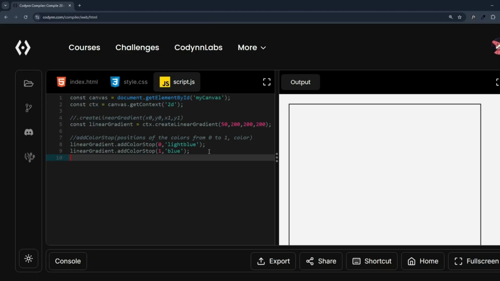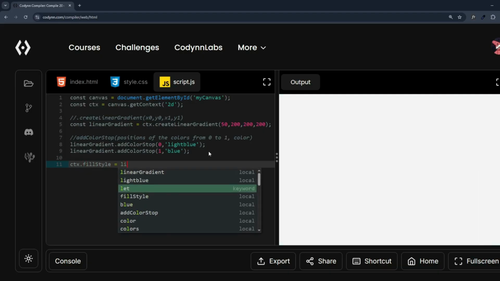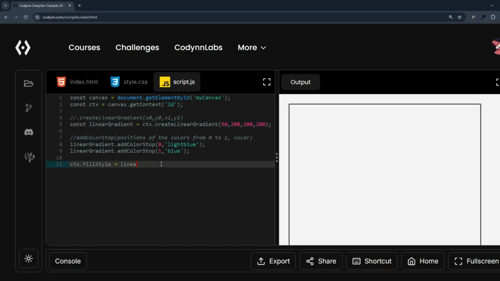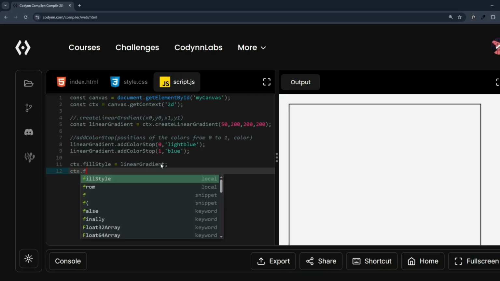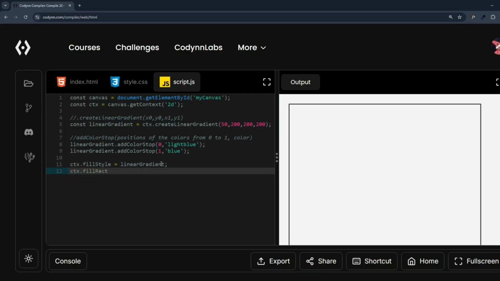Now we have determined a gradient and set its path already, and also have determined what colors the gradient should contain. In order to actually fill those gradient colors into a shape, we have to first select a fill style. So ctx.fillStyle, and this will equal our linearGradient variable, since we want the color to be a linear gradient. Now I'll use ctx.fillRect to form a rectangle with the gradient inside it. We started from 50 and 200, so we'll start our rectangle from that point as well.